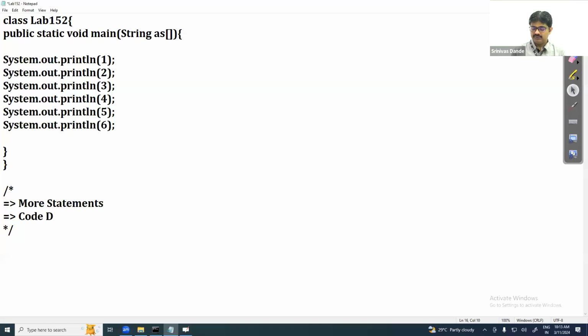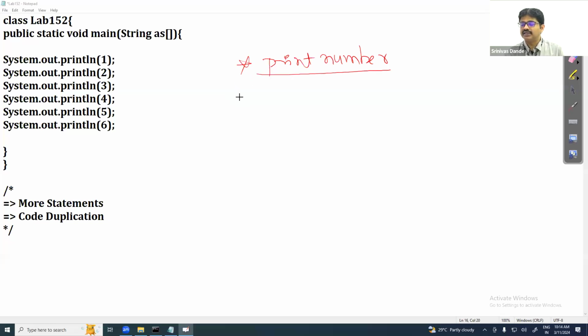Any code duplication? Code duplication, right? Same code you are writing repeatedly. What is my task? My task is to print a number. Maybe I am writing one line only here. Let it be. Print number is my task. Code for the same task I am writing repeatedly. That is the code duplication.